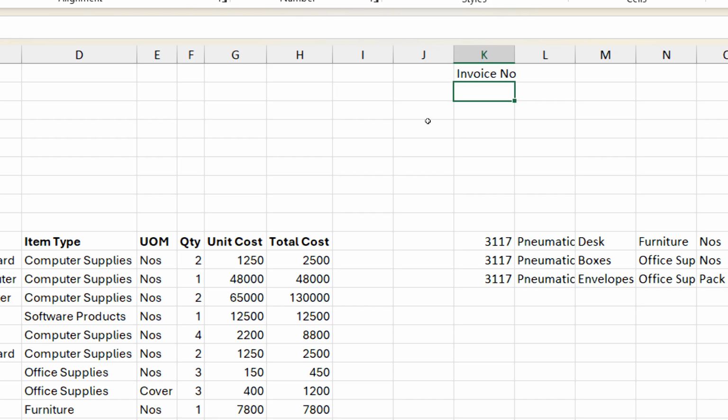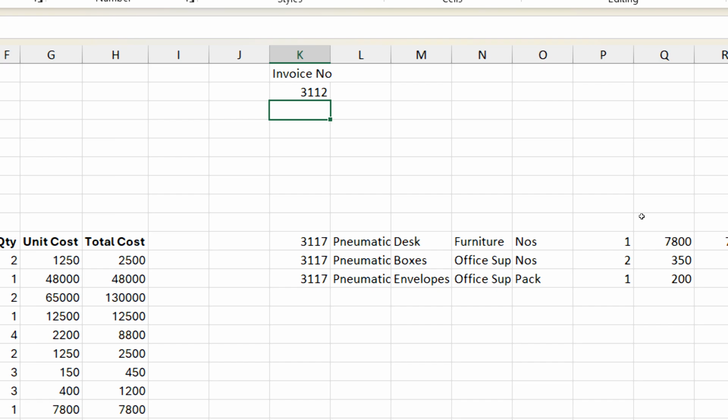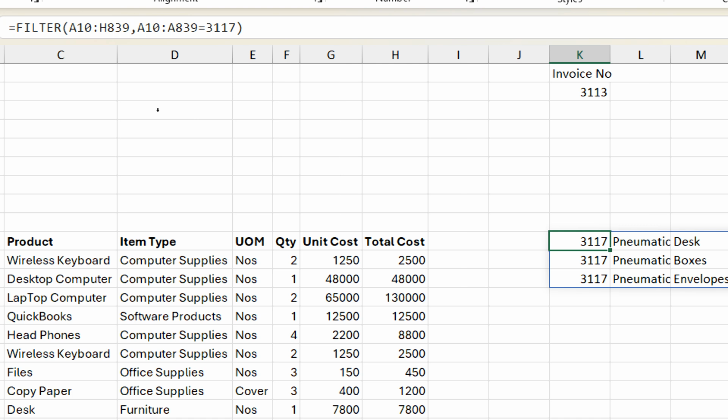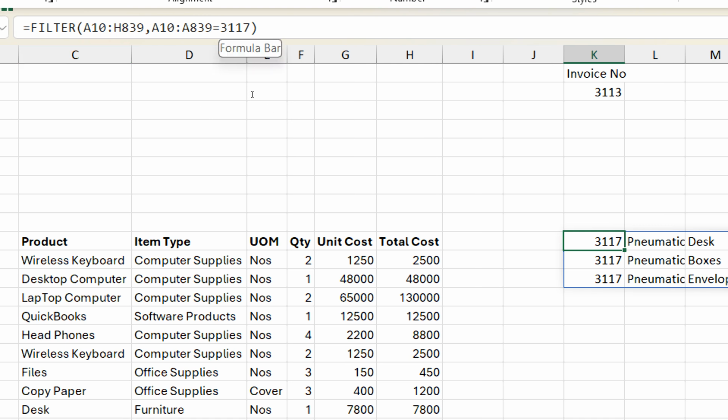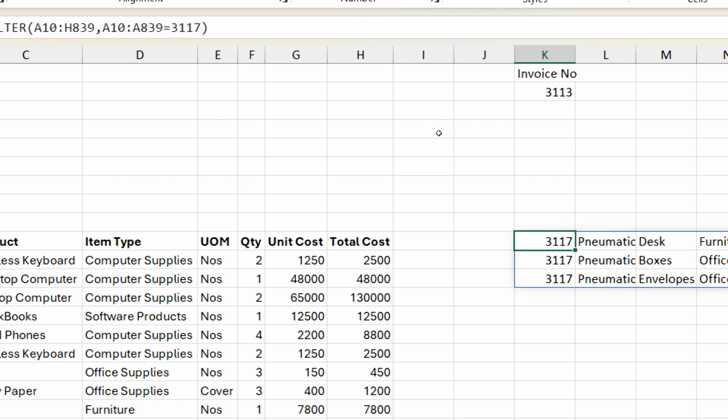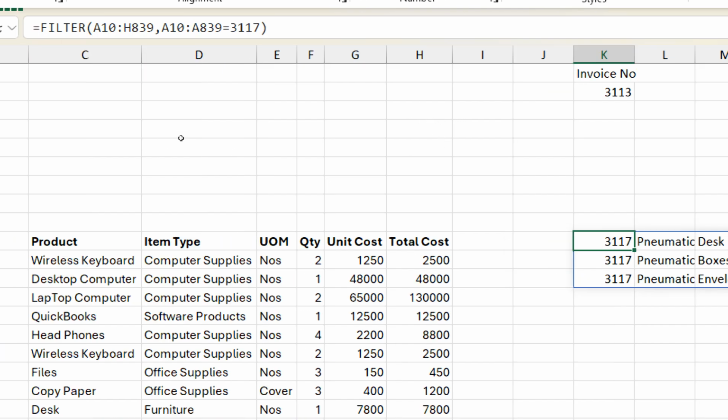What we did is manually type the number 3117. Instead of that, I have already typed that invoice number in some other cell. I want to refer to this. So what do we do? Delete this 3117. I don't want to type it manually. Select the cell where we have already typed that invoice number. Any cell, your wish.